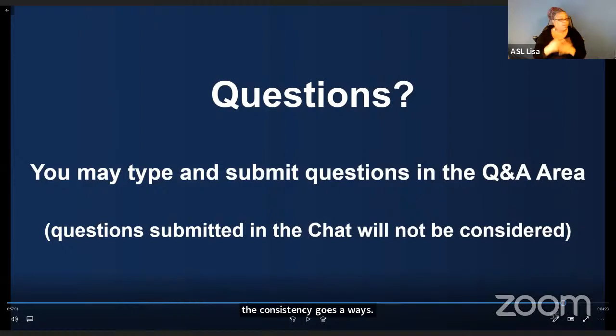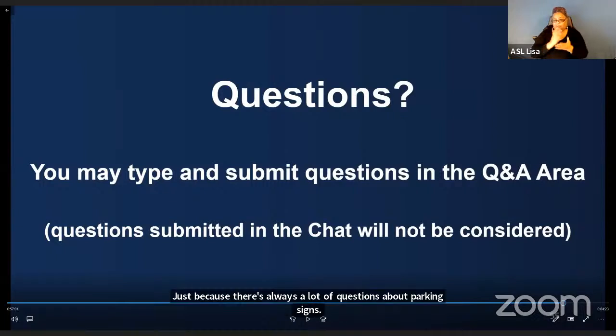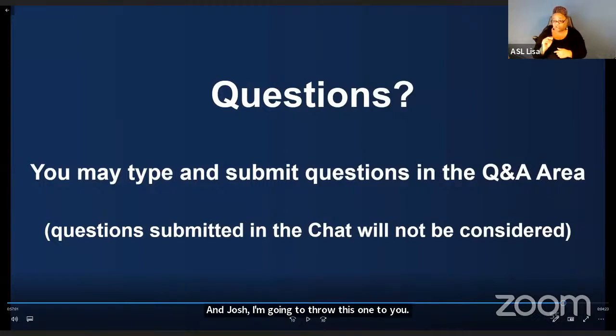We've got time. I want to ask one more question, particularly about parking signs, just because there's always a lot of questions about parking signs. Josh, I'm going to throw this one to you. Is there a location requirement for parking signs, like distance behind the back of the space? You know what I mean?